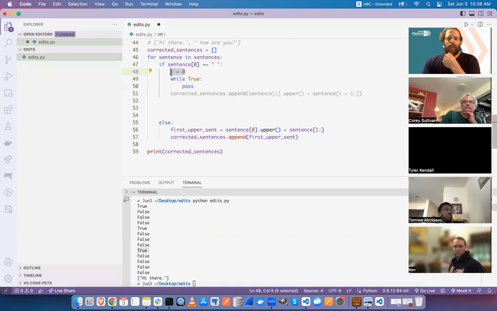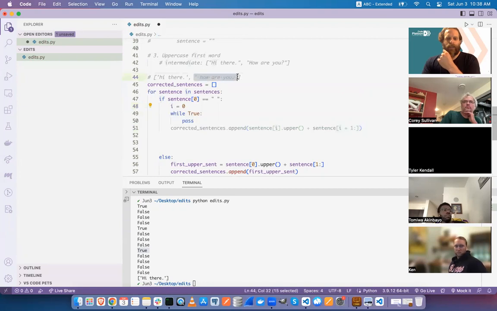Okay, all right. So we need to get this i. In this example, what does i need to be? i needs to be a letter, not a white space. It needs to be 1. So how are we going to get i from 0 at first to 1? i plus equals 1 in the while loop. Okay, so i plus equals 1.